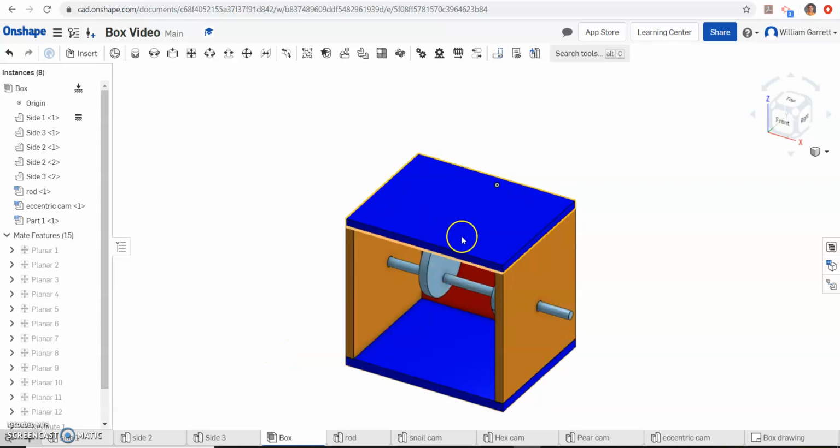Hello, and in this video, we're going to put some holes in the top of our box, add some rods, what we're going to call follow rods, and mate them with the cams beneath them so they move up and down as we rotate this rod here in the middle. So this is what's called an automata box for grading. So let's start off by putting those holes in the top of the box.